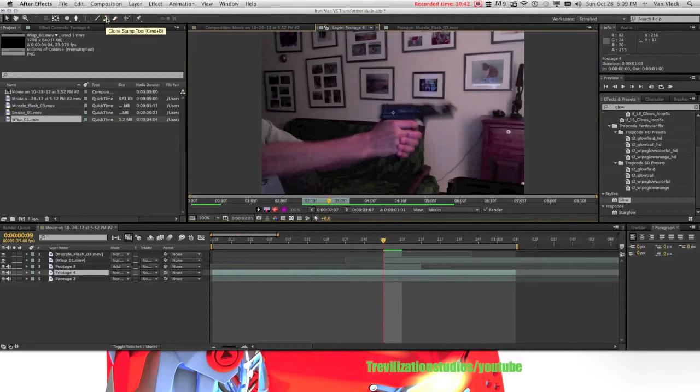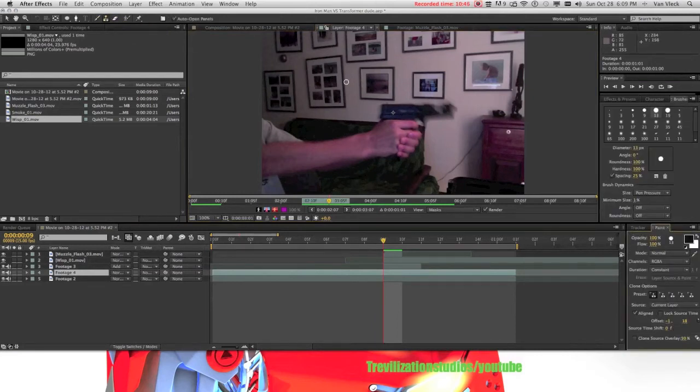Hit this little stamp up here, clone stamp tool. Double click. And now you have this circle. Now what does that mean? It basically lets you hit Alt, click, and then start painting. And as you can see, that brush over there will start painting here. So it basically allows you to take these pixels over here and bring them over here.